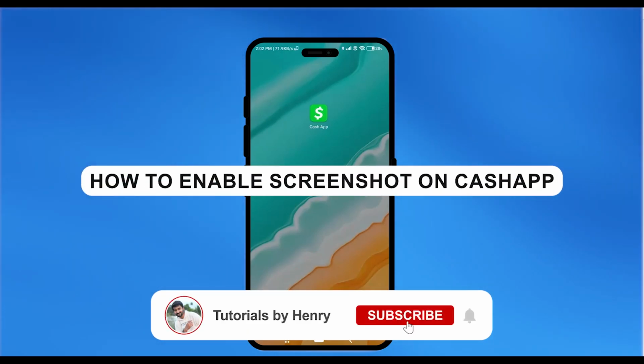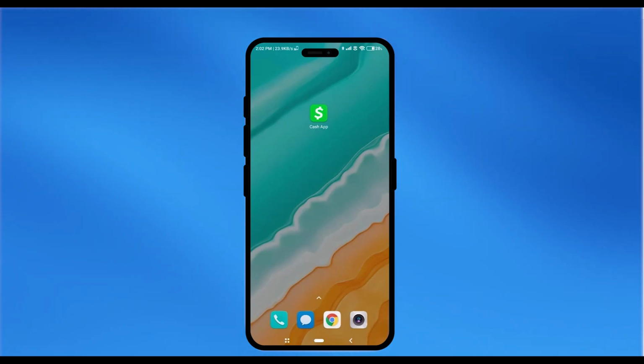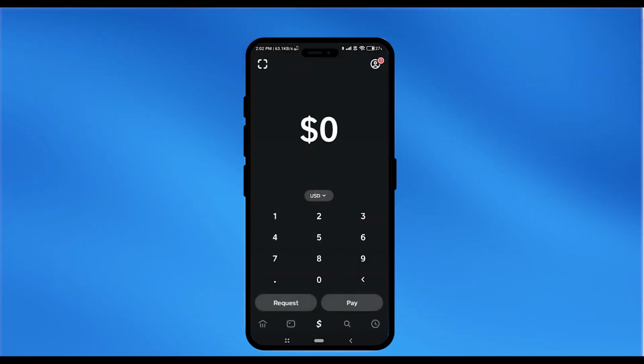Hello, in this video I will show you how to enable screenshots, or take a screenshot, on the Cashapp application. Usually, you can just open your Cashapp application and, if you're allowed, simply take your screenshot with the simple gesture, as you can see right over here. But in some cases, or on some devices, this feature is not available or not allowed.